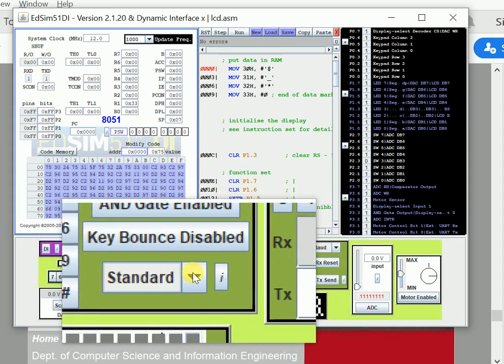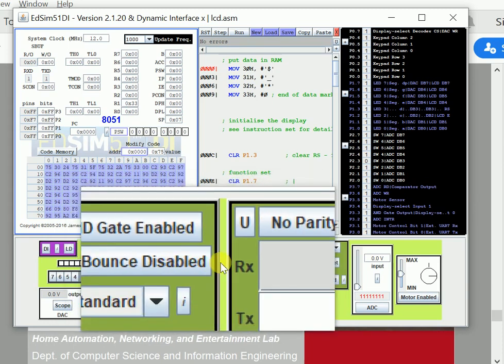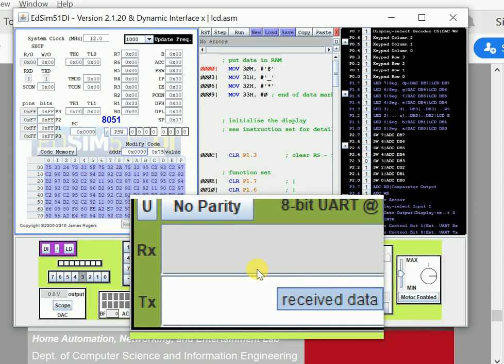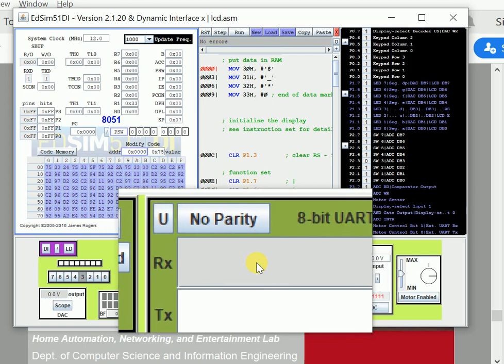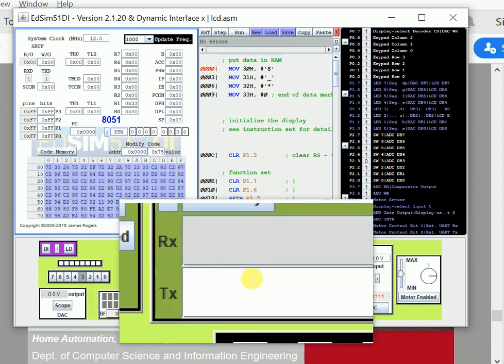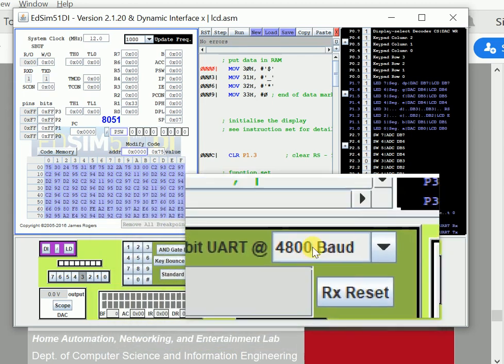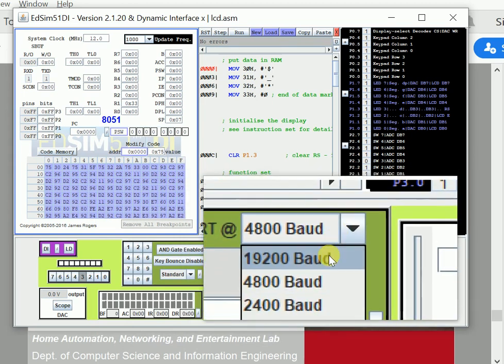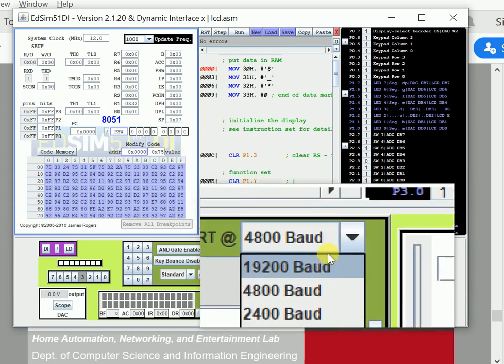And 3 versions of hex keypad are available. I'll explain what those 3 versions are. Then a UART is also available here, where if you receive something into the serial receiving pin of 8051, that will be displayed here, and when you transmit serial data from the 8051 transmission pin, the TX pin, that will be displayed here. And you can also select the rate, at a higher baud rate, lower baud rate, or even lower.